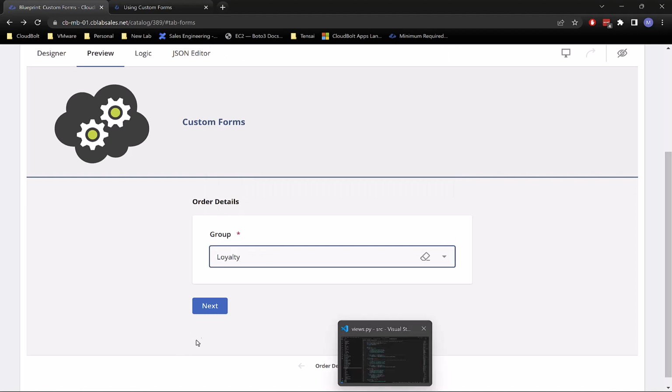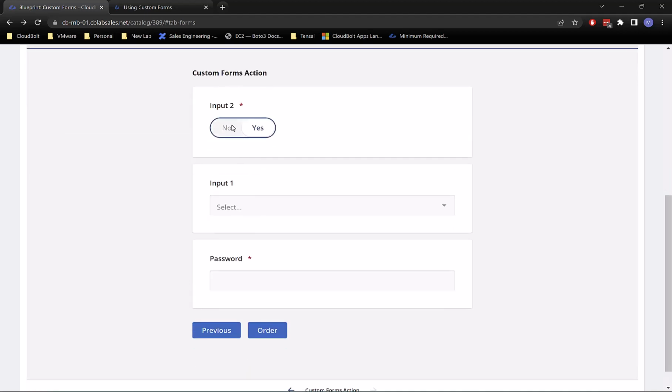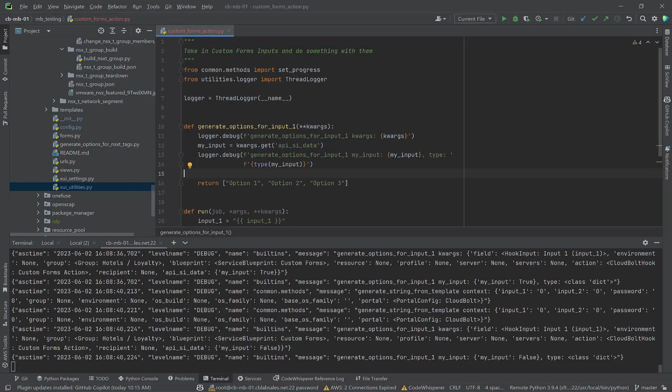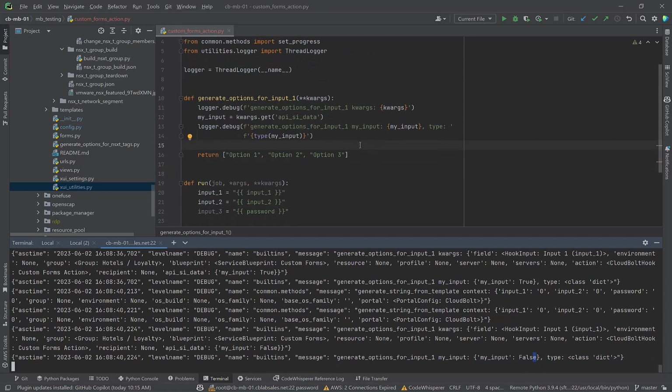Okay, switch my group a little bit. Come back over. I'm going to select input 2, change that value real quick. So we should see now, there we go. So class, it is a dictionary. So we can start working with this the way that it is. We don't have to parse that. It's not a JSON string. So that's helpful. One line less code that we have to work with.